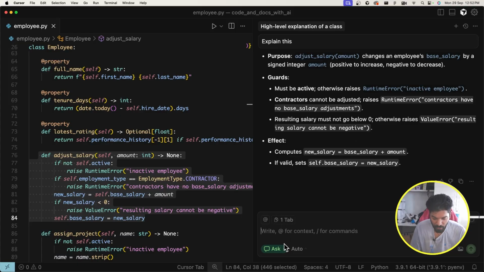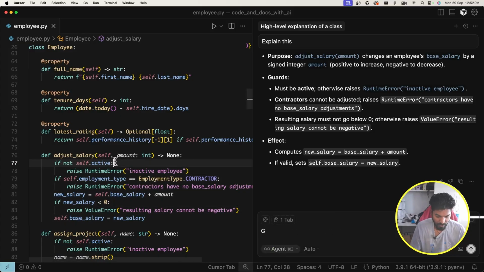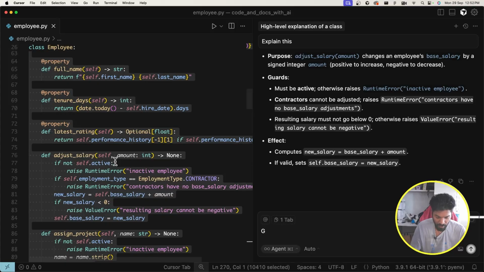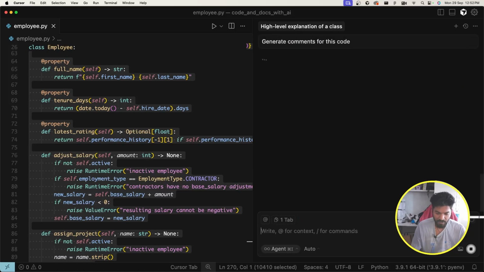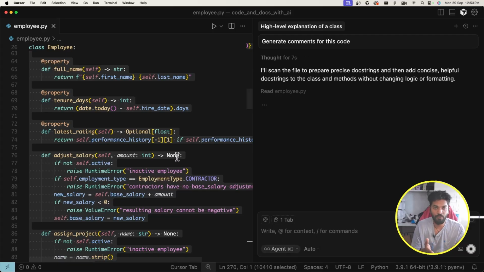Now I'm going to switch back to agent mode, and I'm going to select all the code and then press Command L. So it will add it here, and I'll say generate comments for this code, right? So let me just enter this, and this time I'm using agent mode because I'm asking it to generate things, right? So this is more about edit mode or adding stuff to your project.